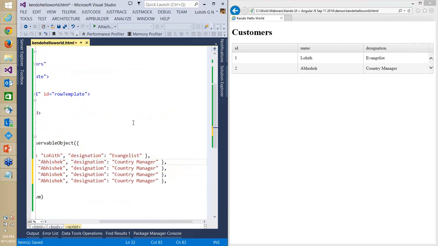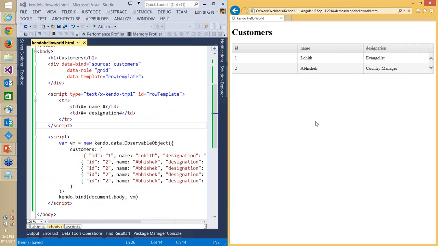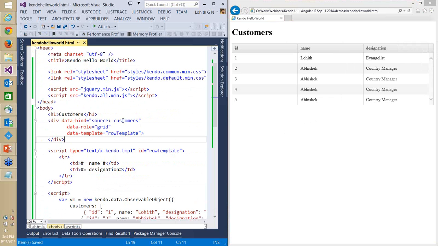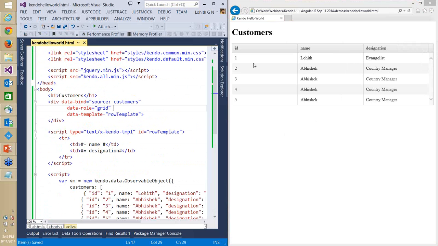I want to just show that it has 5 items coming up. There you go. So it has that many items coming up. So all you saw was me just going and then saying data-role is equal to grid. So I can convert this into list view and then give it a template and all those things. So all the things are possible, but we have a problem. I don't want to show the ID.